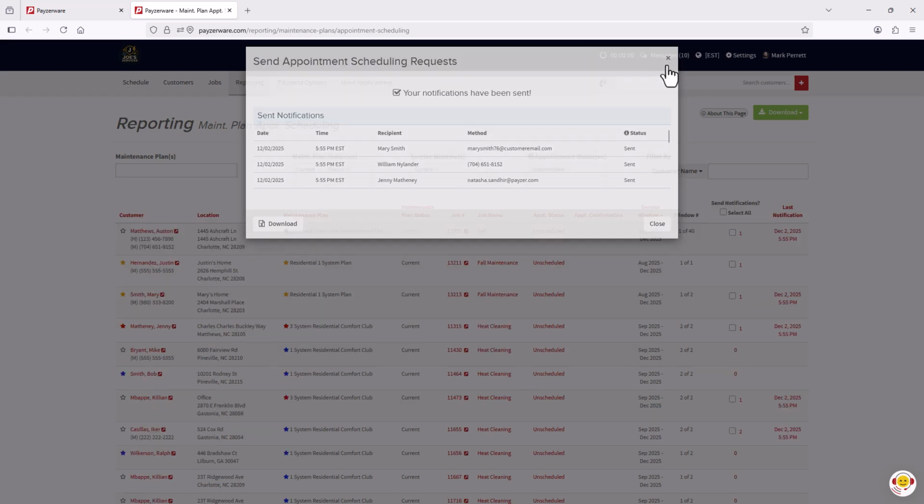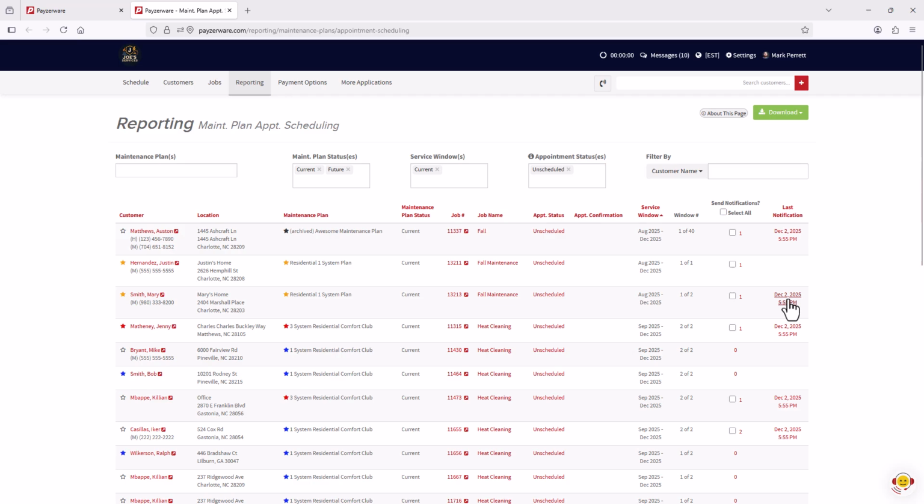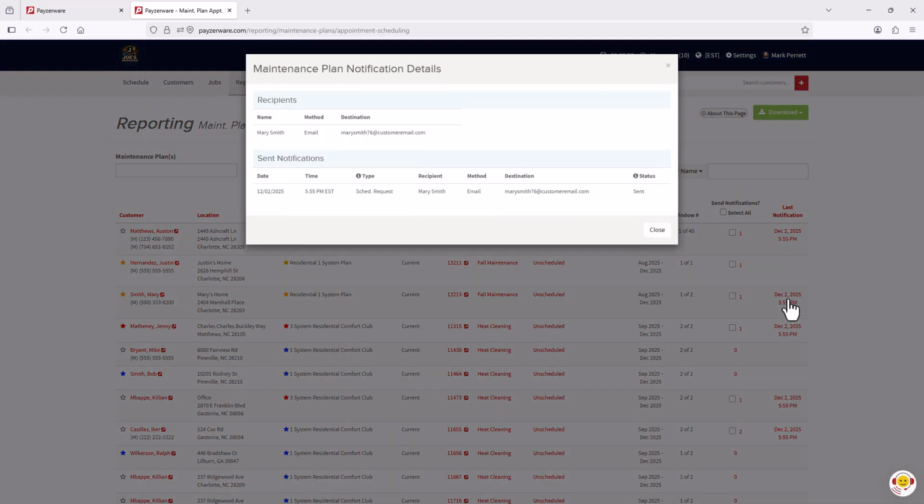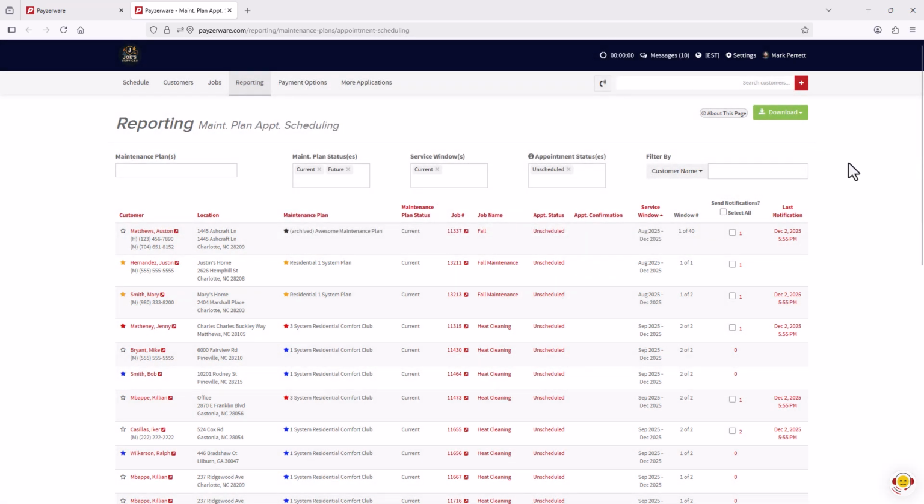This report also keeps track of each time the customer has been notified. Keep in mind that you can come back to this report and send as many notifications as needed.